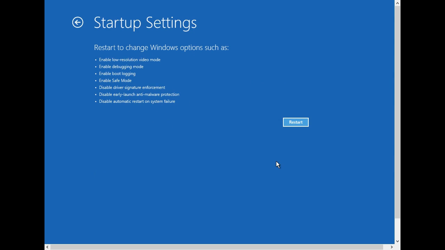Startup settings. These are a way of starting Windows with a fairly restricted environment. You can choose between a low resolution video mode. You can enable boot logging to log all of the device drivers by name as they're accessed. You can start up in safe mode. You can also disable early launch anti-malware protection in case that's causing some sort of problem for you. So let's take a look at that.